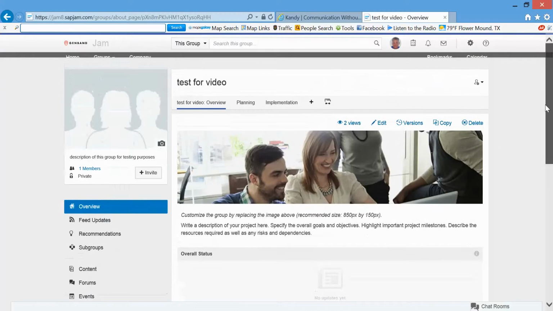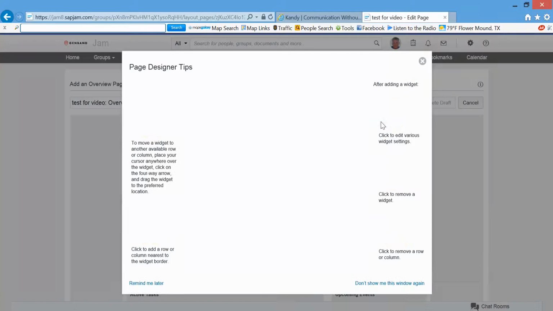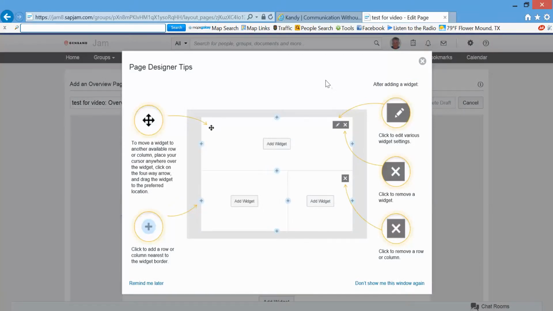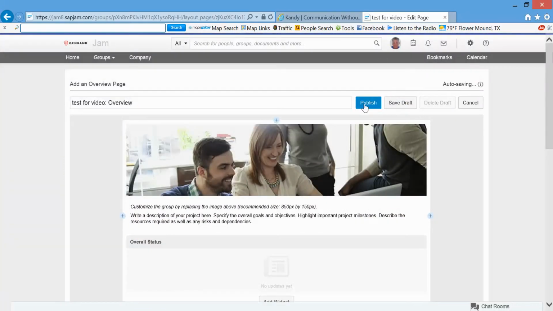This is where, as an admin, you can edit the layout if you want to change how this looks. To be able to go into this feature, you just click on the edit button, and this will give you an overview of some tips on how to design your page and shows you how to work with the widgets. You can publish the changes out, or you can save them to draft and publish them at a later time if you're still working on it. In this case, we're just going to cancel right out.